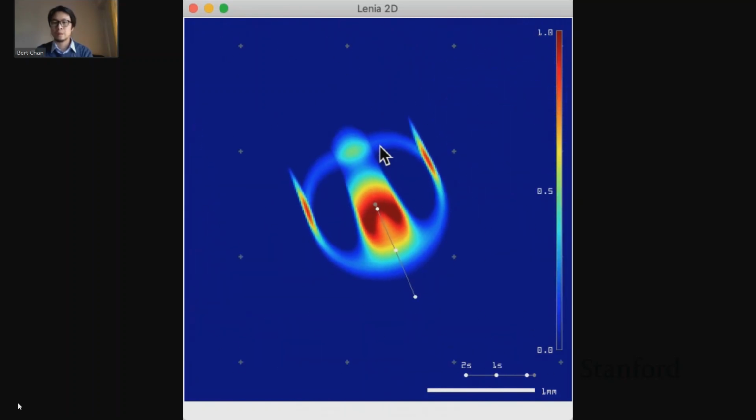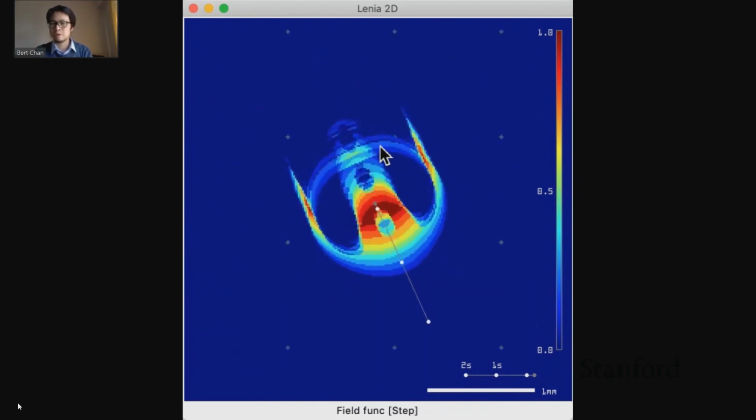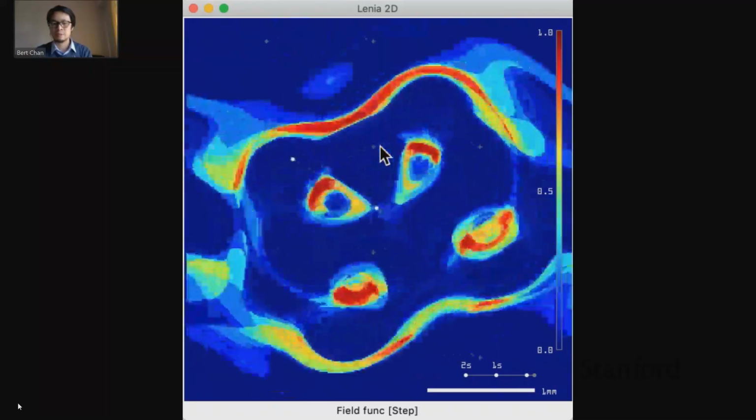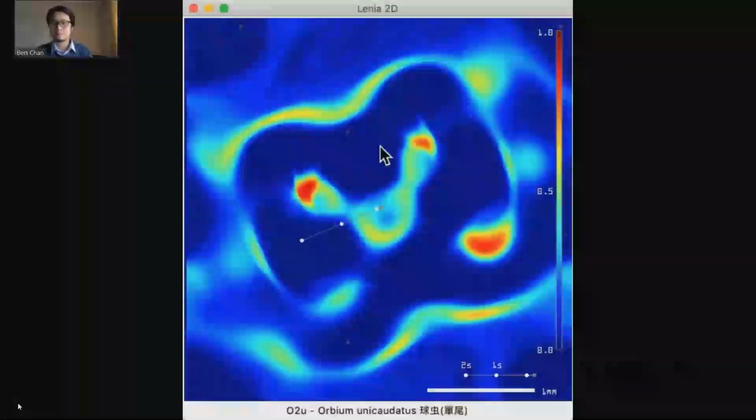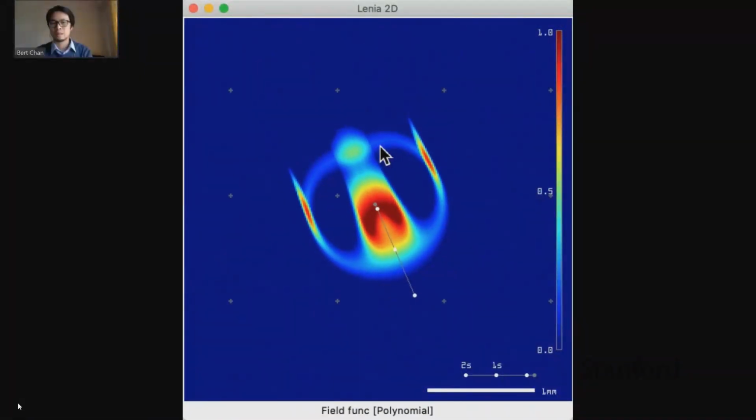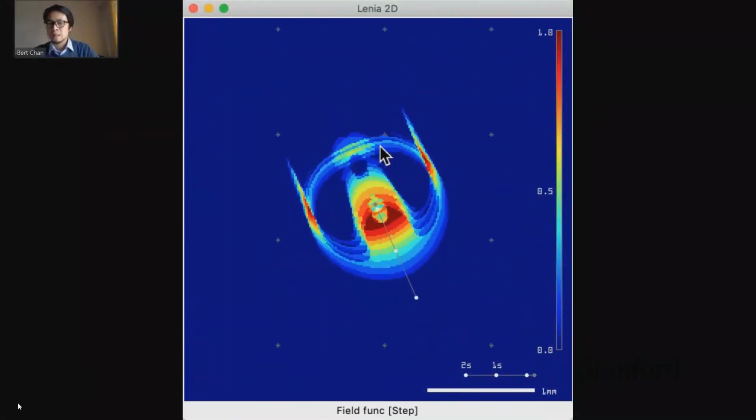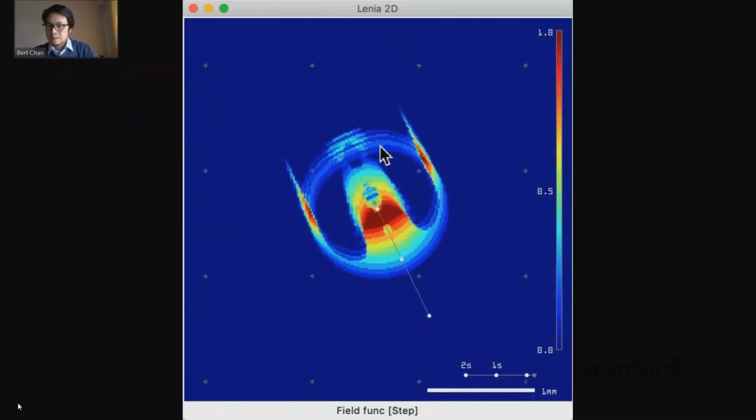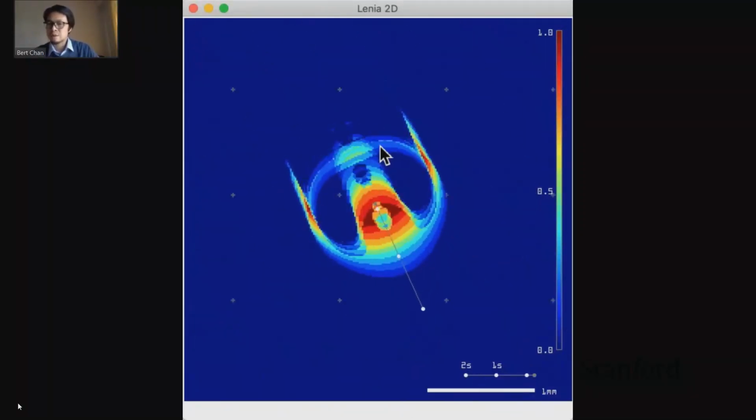In the kernel or in the mapping function, we can use other functions. Like now I'm using a smooth function, so the pattern is smooth. I can use step functions like this one. Oops. I can use a step function, and it still persists, but the shape changed a bit. The texture changed a bit.